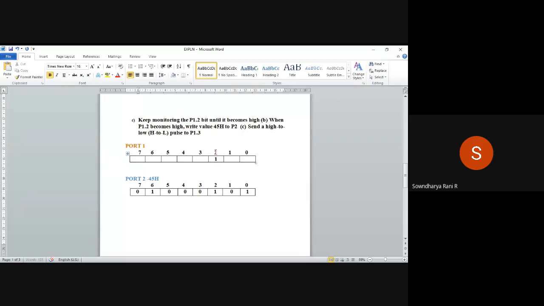So whenever this value port 1.2 becomes high, which is 1, write a value 45H to P2, right? So port 2 you also have it, right? So 45 hexadecimal value you have to put it into the port 2. That is the B statement, right? C is send a high to low pulse to 1.3, right?